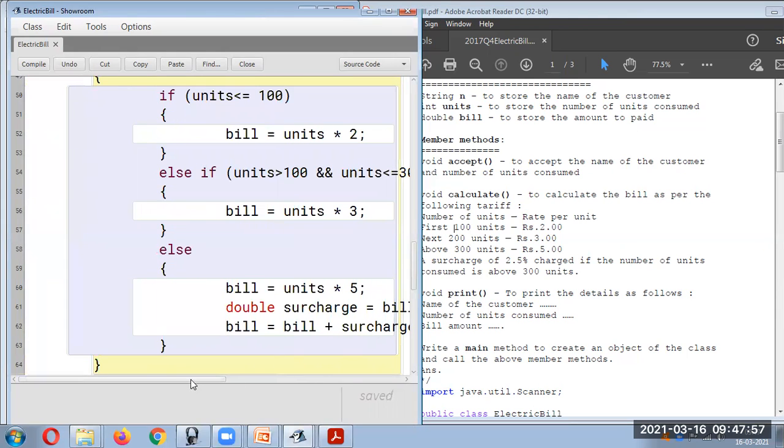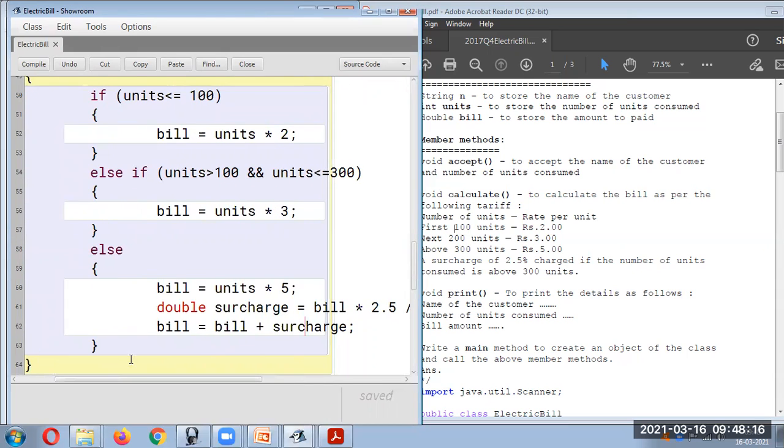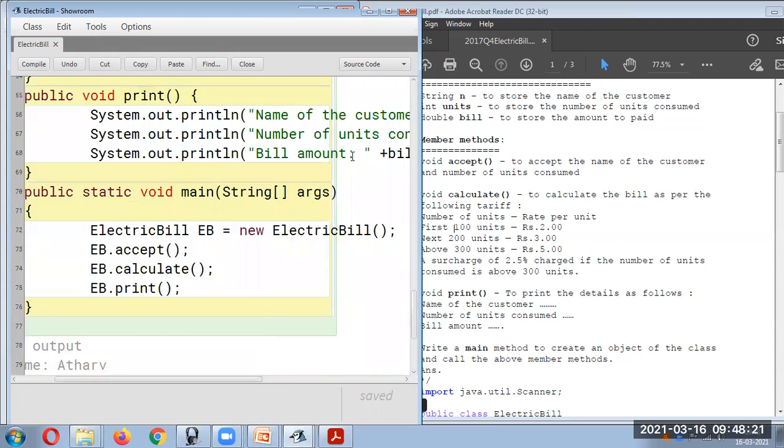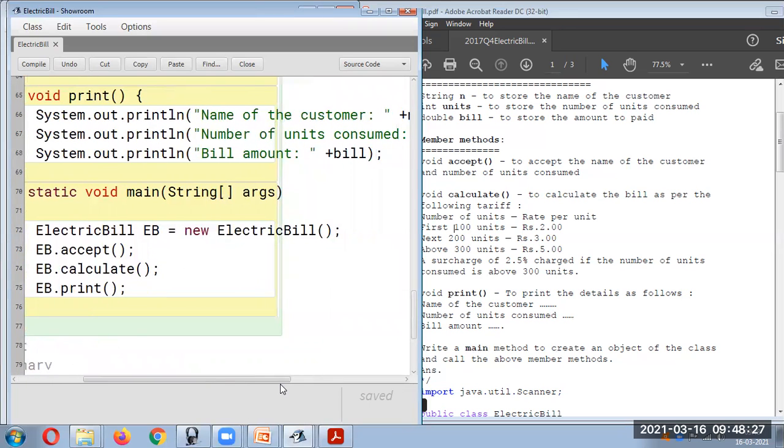So the last if, you are supposed to write here. Whatever is the bill amount, because this is going to be more than 300 units, you have to charge a 2.5% surcharge. So the bill will be the actual bill plus the surcharge, if the number of units is more than 300. And the last method is your print method, where you will display the name of the customer, the units consumed, and the bill amount.